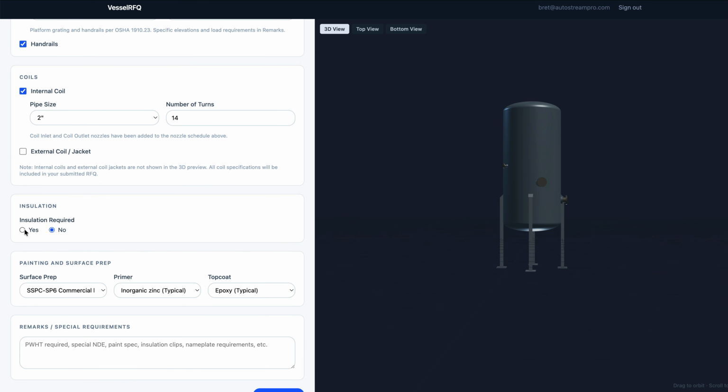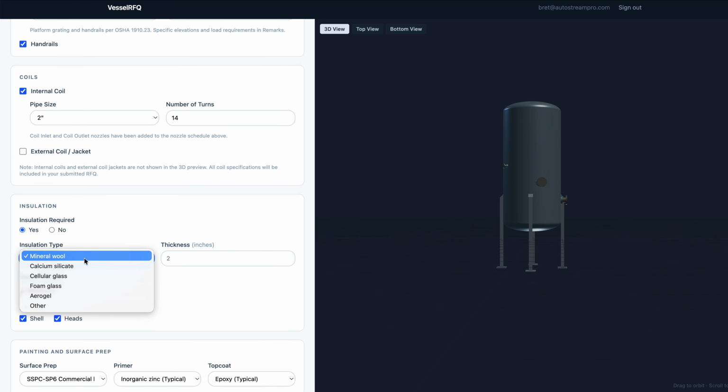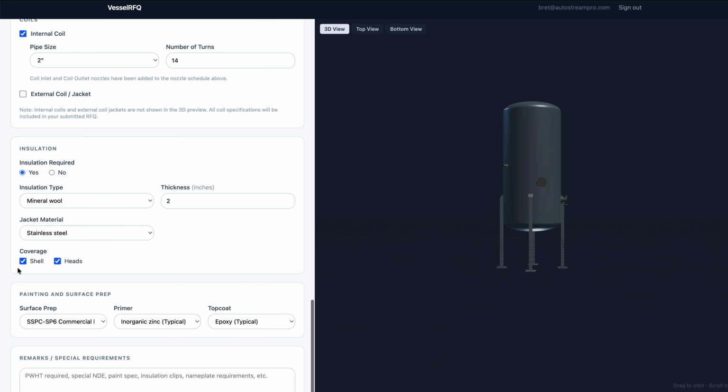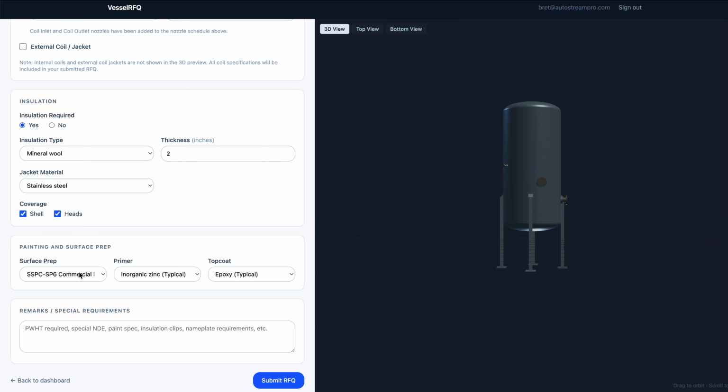And then you can choose your insulation. You can choose some insulation, all the standards that you might find in the industry. We can add other if you need to. We can choose our thickness. Defaults at 2 inches. Choose aluminum cover, stainless cover, carbon steel. You got stainless steel that covers the insulation beyond the heads and the shell. And then you get your paint and surface prep. So you can choose any one of these 3 right here. We can add some more if we need to in the future. You choose epoxy primer. We can choose our epoxy top coat. And then here's where you put any kind of marks or special requirements.